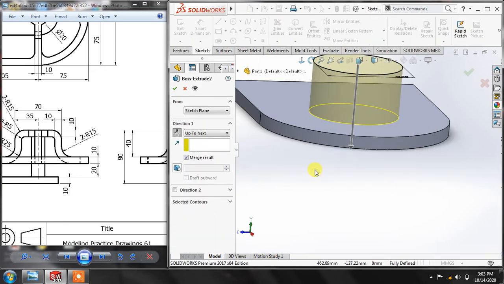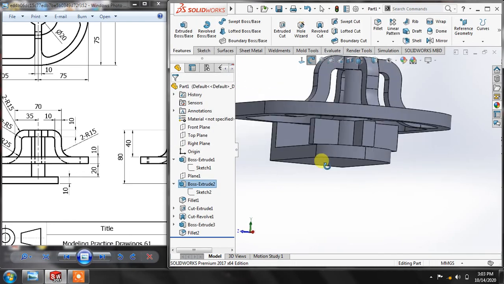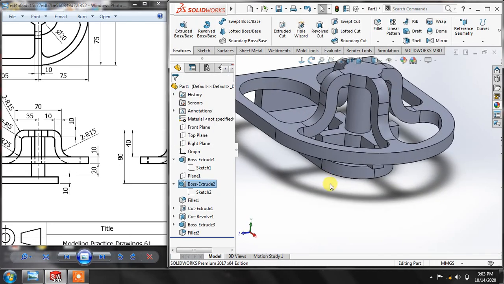Added the feature. Let's apply here, not up to next. Choose blind and apply 40. It is 40 mm, 10, 50, 60, 70. So fit 70 here. Let me see. No, it is not taking.